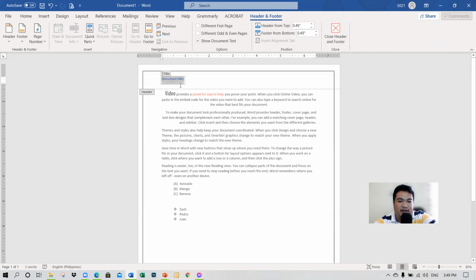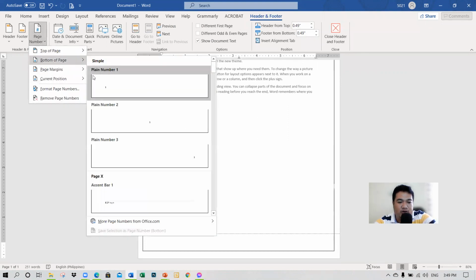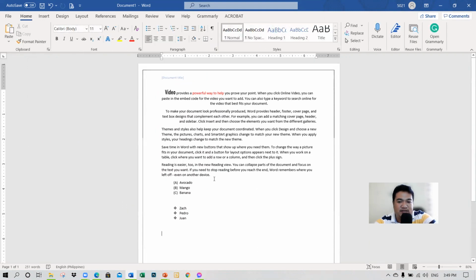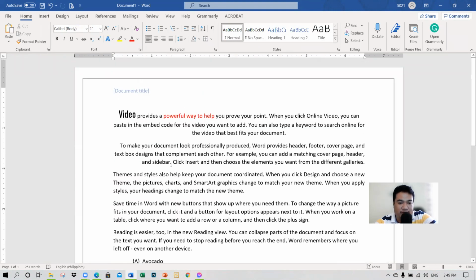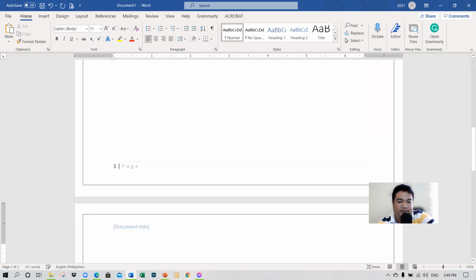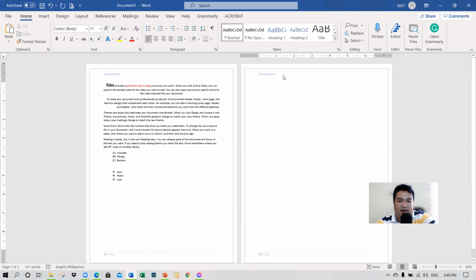Document title and some other headers and footers that you want to apply. And then let's say on the footer you want to insert a page number, that's also possible. So that's how to apply our header and footer. So when you create an additional page, our headers and footers will automatically appear.